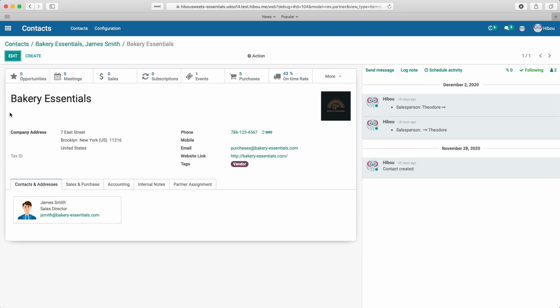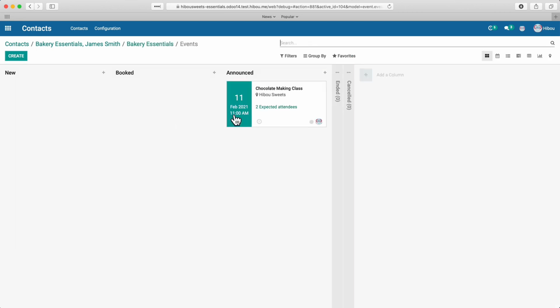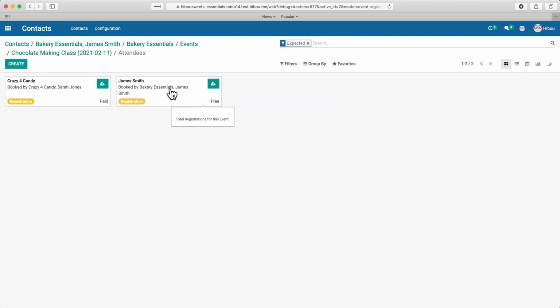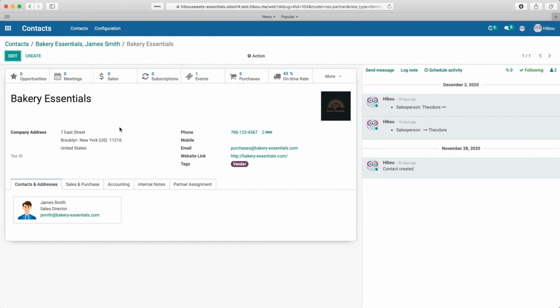So when we look at Bakery Essentials, we can see James Smith as one of the contacts, and likewise, we just got to Bakery Essentials by clicking the company that James Smith is associated with. We'll also see that if we click on events, what we're really looking at when we look at the events is that from attendees, James Smith is the one that is registered. Bakery Essentials isn't, but because he is a child contact of Bakery Essentials, we get to see some of that information rolled up into these smart buttons, which we'll discuss more here shortly.